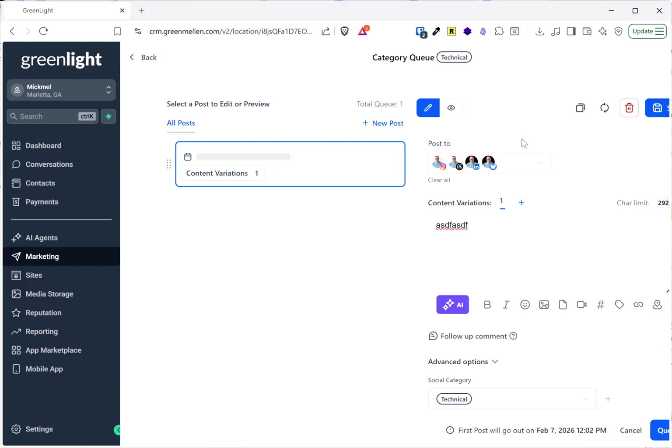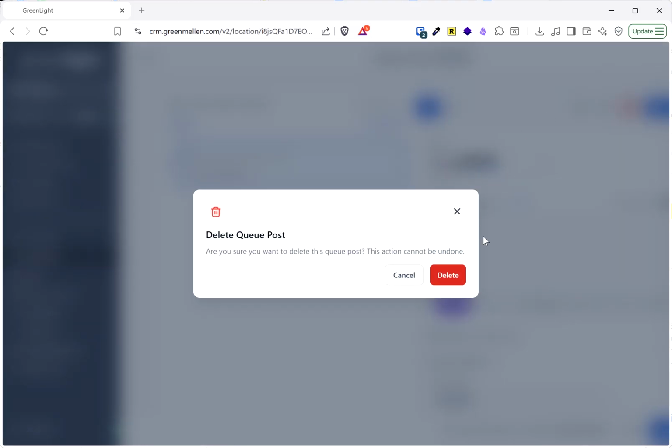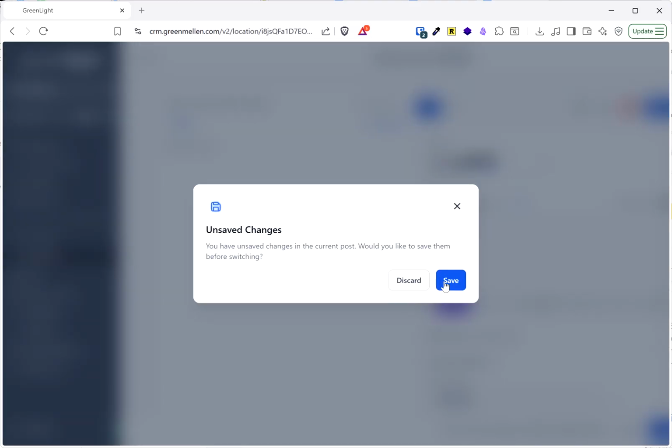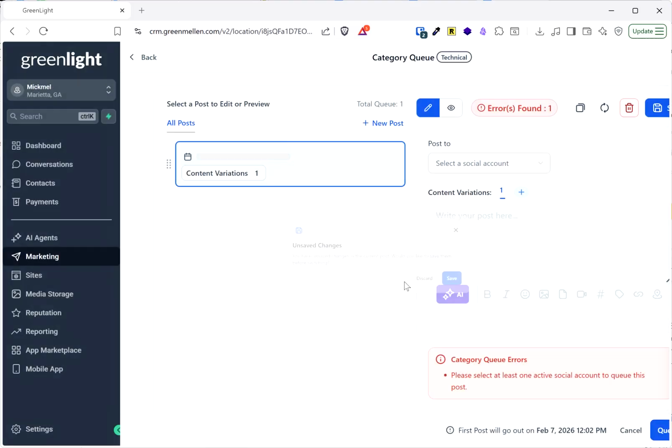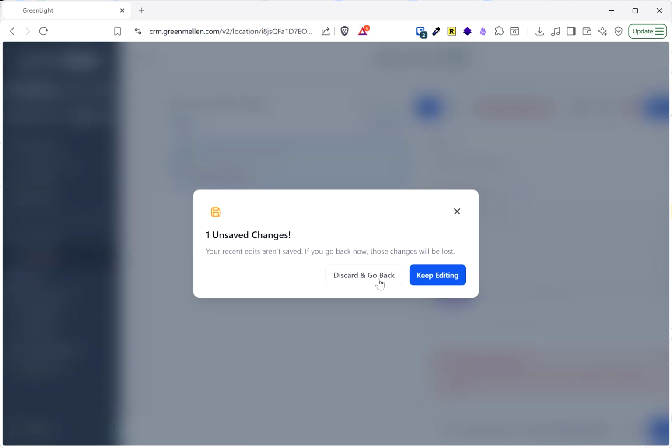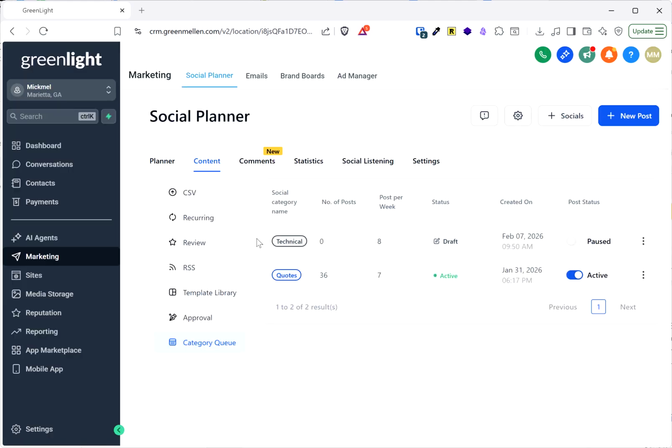We're not going to do this for now. I don't want to mess up this technical queue with my other stuff. But I'm going to show you what I've done in my main queue. So we'll discard whatever we've done here. Let's just get out of this. So let's go back, though. We have this quotes queue, which I have 36 different posts in there. So 36 pieces of content that repeat. Once a day, so 7 times a week, so every 5 weeks or so it repeats, although I'm adding more to it consistently. So that's how that works.